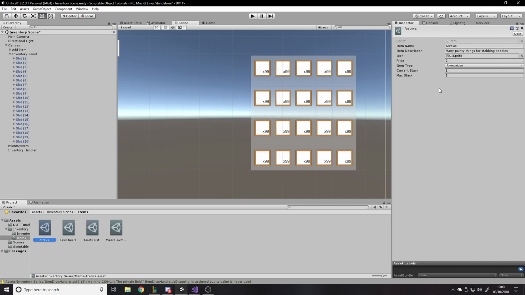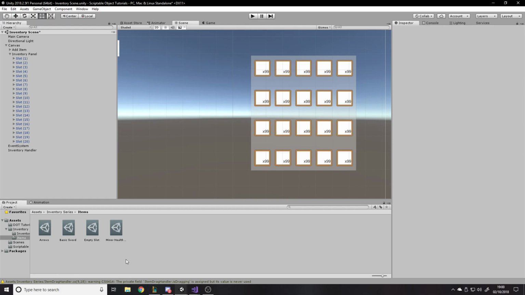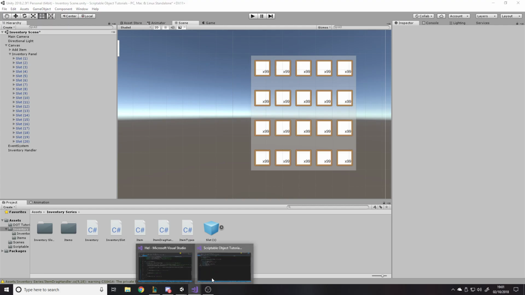So we need to say arrows have a max stack of 99, basic solid stack of 1, empty slot stack of, we'll say 0 and 0 for empty slot, and then minor health maybe 5 max. Okay, that works. Good. So obviously they store that value, which is what we need.